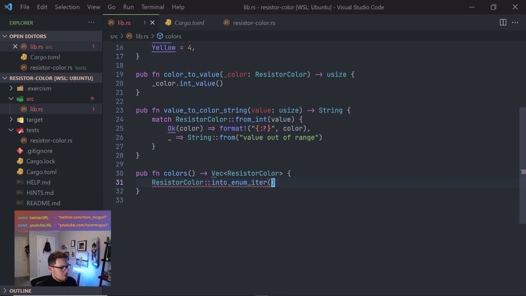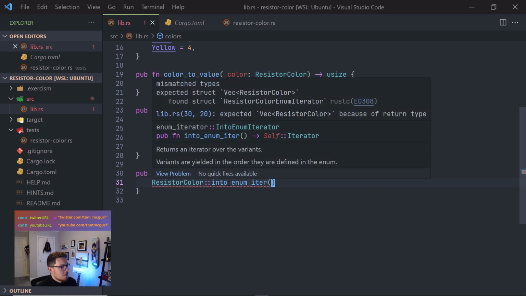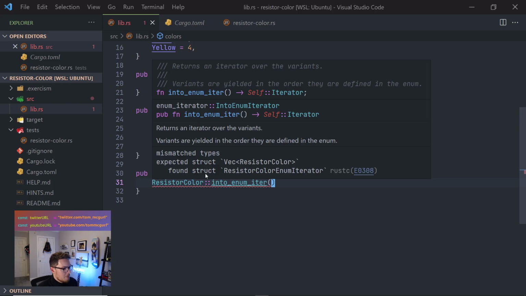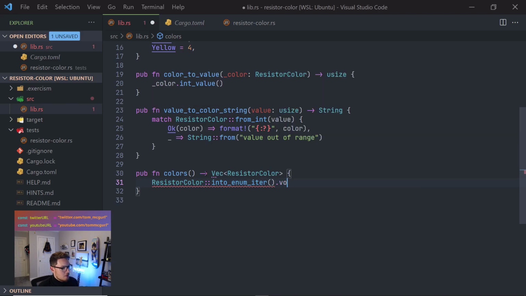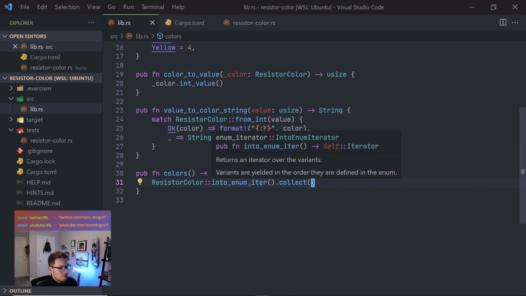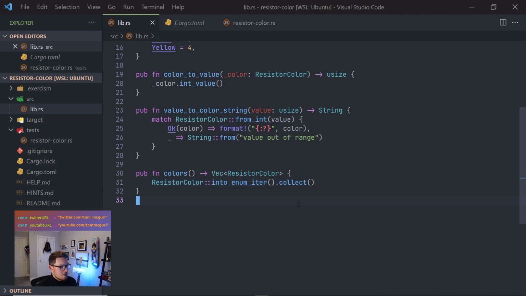Save that. And what does this say? Expected struct Vector ResistorColor, found ResistorColor enumerator. So we need to convert it into a vector. Let's see if there's a way to do that. Maybe just dot collect. What dot collect does is it collects it into an actual vector. We can specify the type, but it can infer it. So let's see if this actually works.